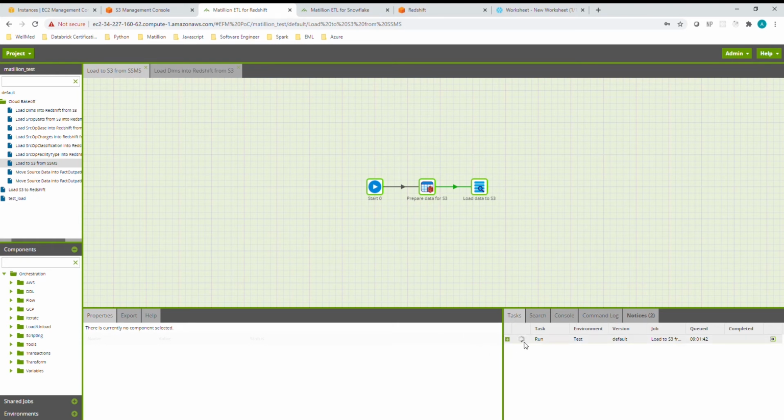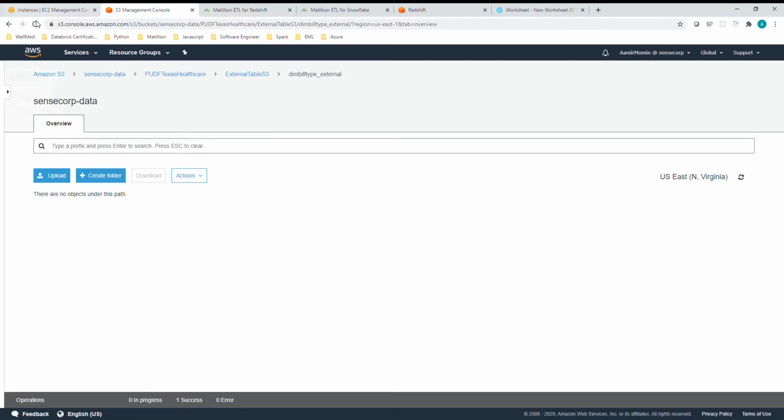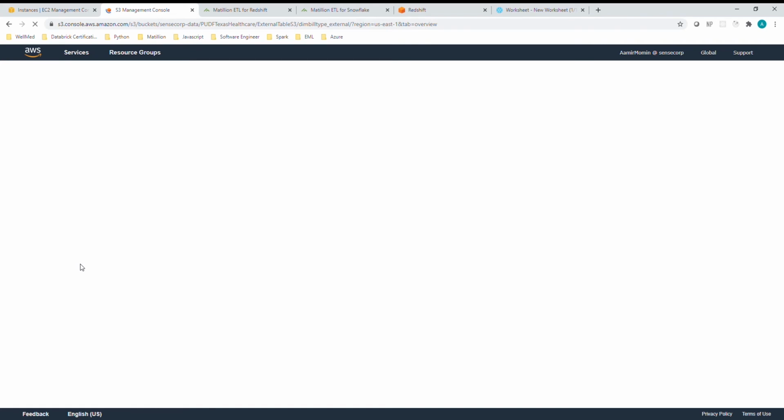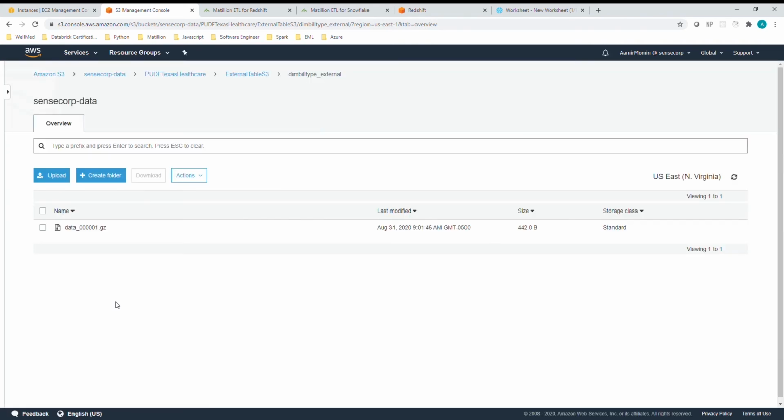We'll give this 1 second to run. There we go, it is complete. So now we're going to switch back to S3, and let's refresh this so we can see the data that has now been populated. Awesome. At this point, we now have flat files in the cloud that are ready to be ingested by Matillion to feed into our cloud data warehouse solutions.